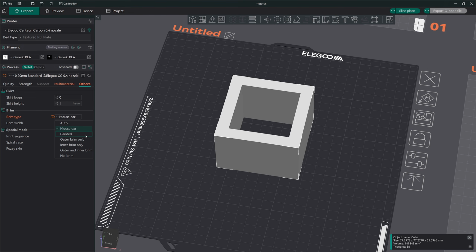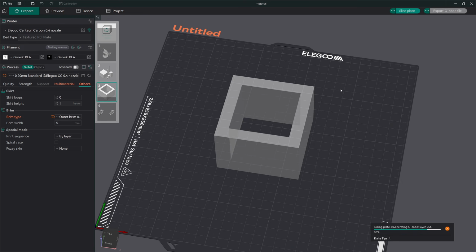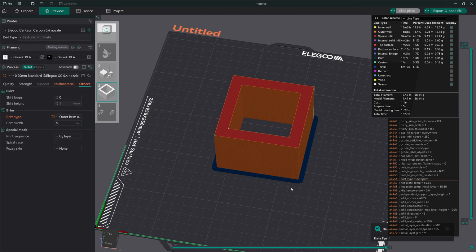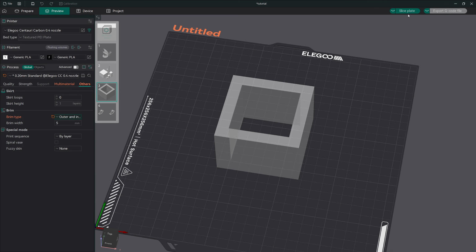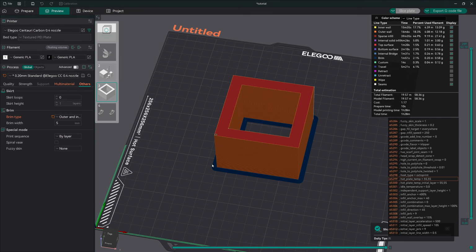The painted feature is directly connected to the Brim ear feature that we've already covered earlier in this video. The outer, inner, and outer and inner features are pretty simple to understand. The outer option will generate a brim on the outside edge of the model, while the inner option will generate a brim on the inner edge of the model. The outer and inner option will generate a brim on both. The no brim feature will obviously turn off the brim feature.